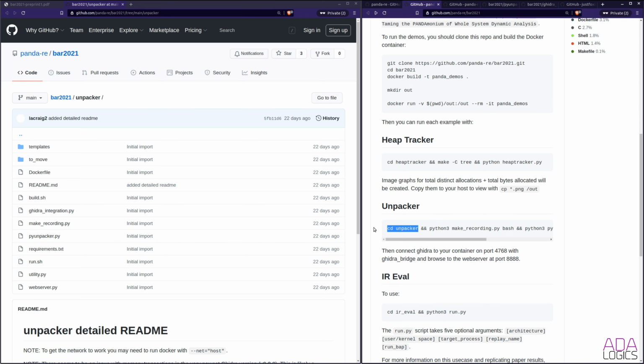So navigate into the Docker folder and then run this Python command, make recording, with an argument called bash. And then we have to afterwards run this other Python command, namely pyunpacker.py. And then we can use Ghidra to connect whatever work is happening in our unpacker to Ghidra and start doing the unpacking. So it's really just 2 commands we have to issue, namely unpacker as well as make recording.